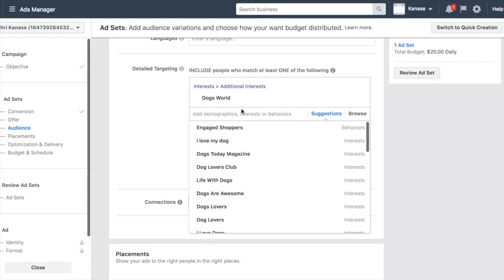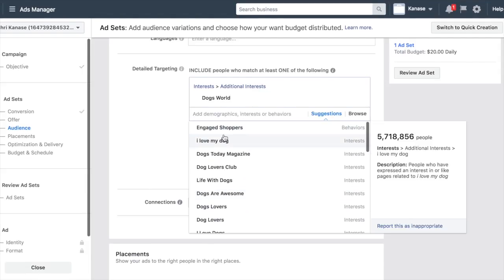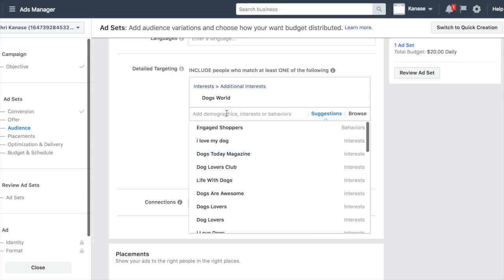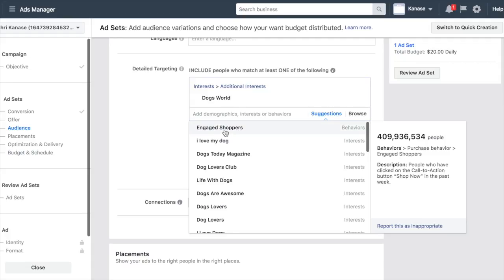So as you can see, Dogs World, this page seems to be related to Dogs World. What I like to do is stack interests that are similar to each other. What I mean by that is these two interests are actually pages on Facebook. But this third one is called Dogs Today Magazine. It wouldn't make sense to stack websites and magazines together, and that is why we create different ad sets for these. So for one ad set, I would stack the dog pages together, and for the other, I would just stack dog magazines together. So let's do exactly that.